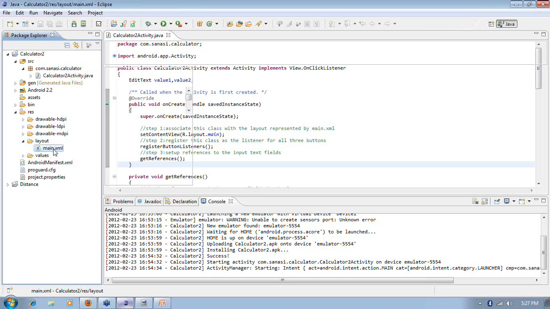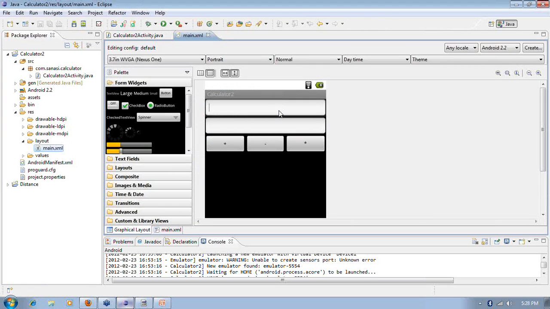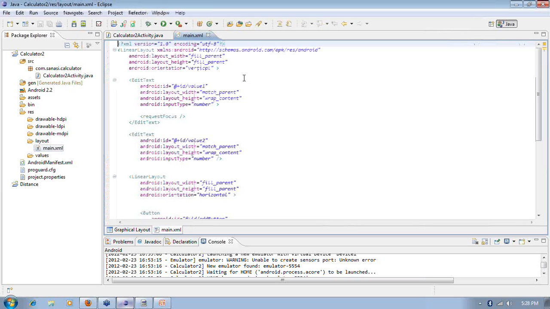Okay, here it is. So let's zoom in. There, it is pretty simple. In fact, it just contains two text fields and 3 buttons here. That's it, as simple as that. All right. So this is the graphical representation of the screen. But if you actually switch to what is called the XML view, all right, you see this. So this here is the XML representation of the screen that you see here. So that is the basic idea.